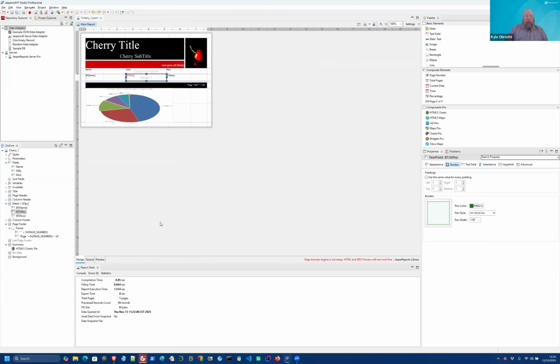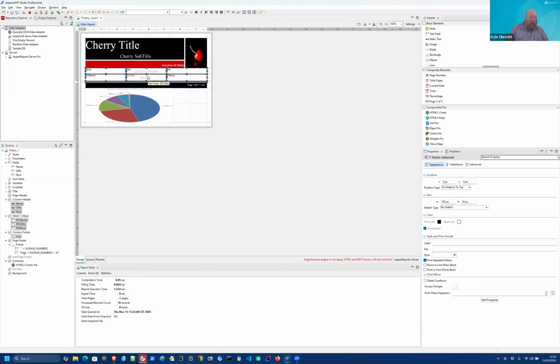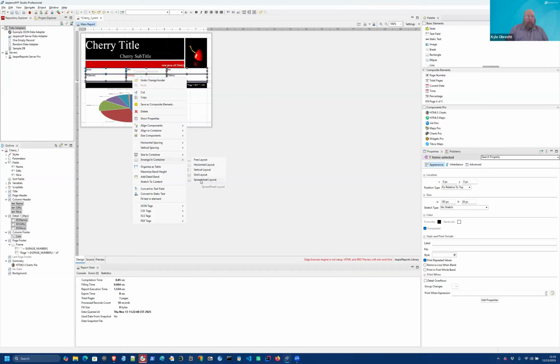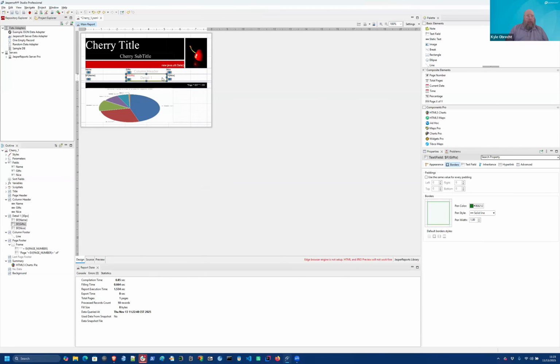And then the fields, these two fields are really wide. So one thing I want to do here is grab all of the fields in this table that we're kind of sort of dynamically creating. I'm going to right click on them and choose Arrange in Container. And under here is a spreadsheet layout. And what this does is it locks the data value to the heading. And so we can grab one of these data elements.